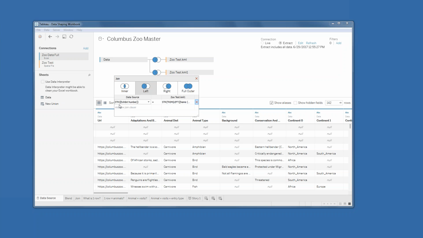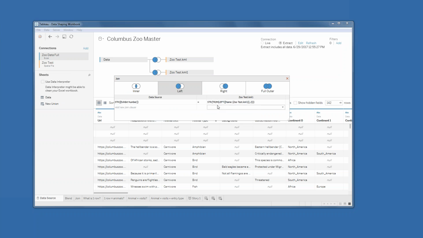Same thing here, where I'm doing it this time. I've done a string on exhibit number, and then I've done a really nice custom join statement here where I've said, okay, take this, trim it, and only grab the left side of this, so that way I can just pull in what I need.